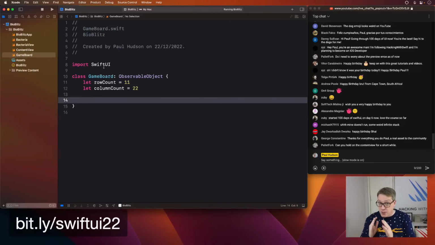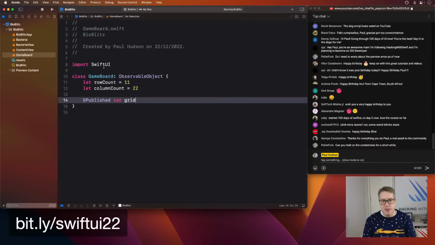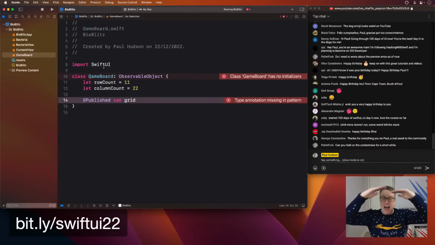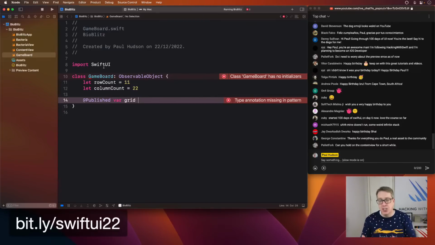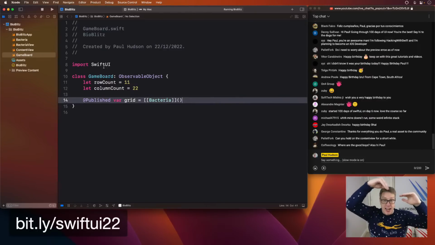Inside here, the most important thing is a published property called grid. And this is going to store the actual data for our rows and columns. Because we have rows and columns to work with, what we have is a two-dimensional array, or an array of arrays. So grid is going to be an array of arrays of bacteria. So we have an array for all our rows, and inside each row is an array of all the columns inside there.